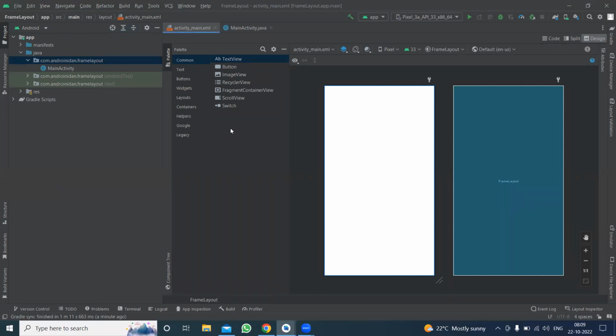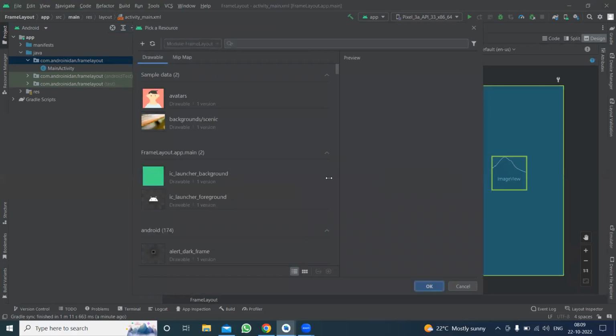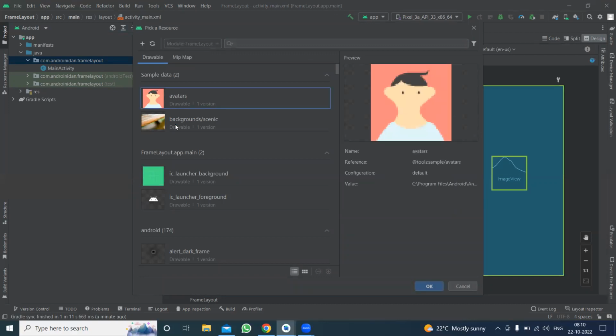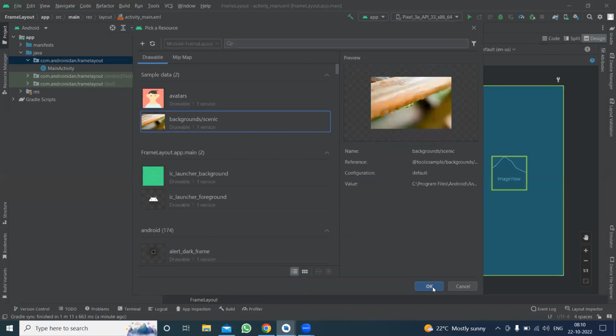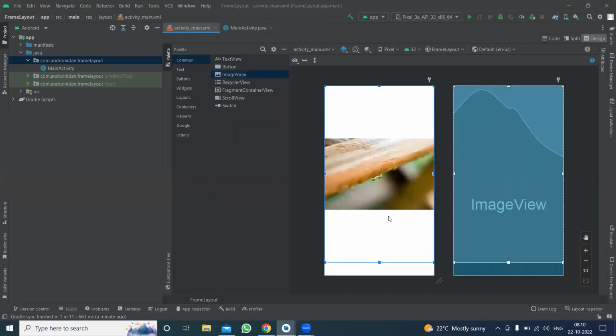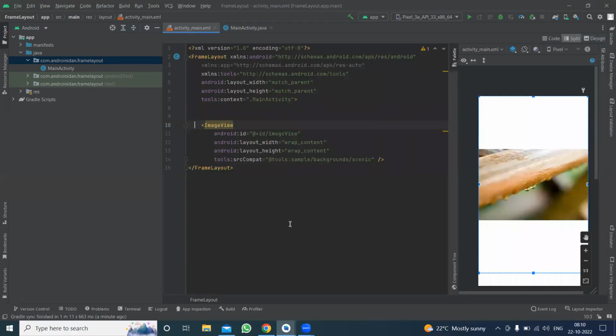Either you can write the image tag directly, or you can drag and drop the image view from here. I'm dragging and dropping the image view, taking this default image or some background image. So what properties are created? The image view has an ID, height and width, and this is the source where we are accessing the image.